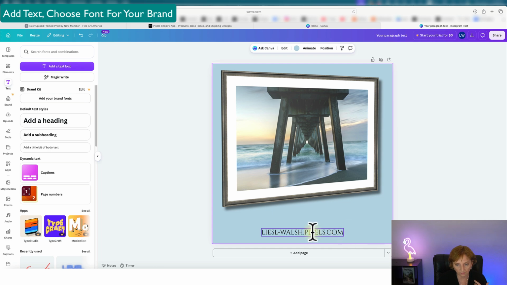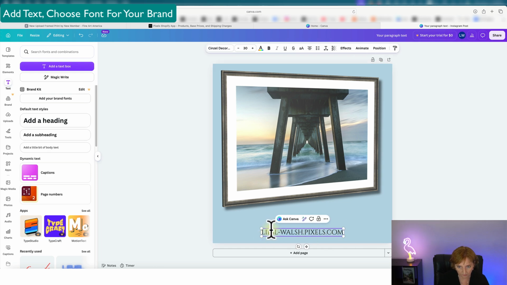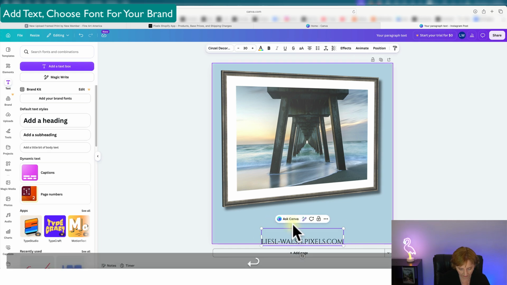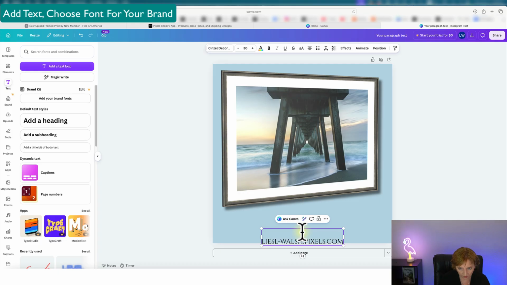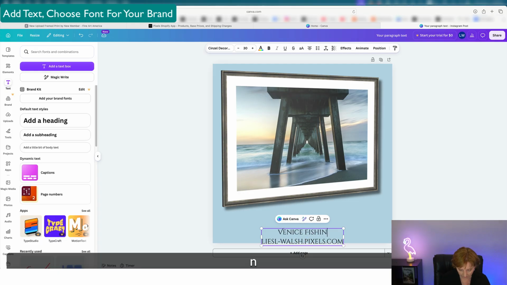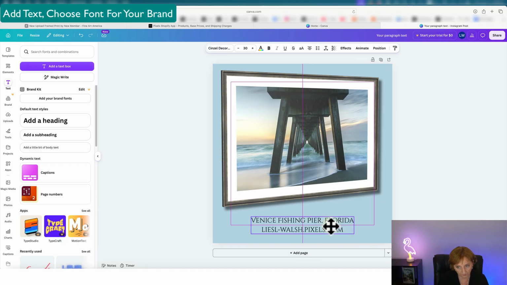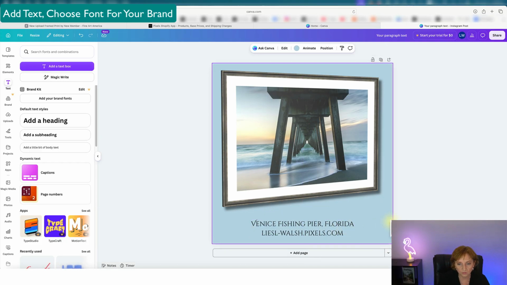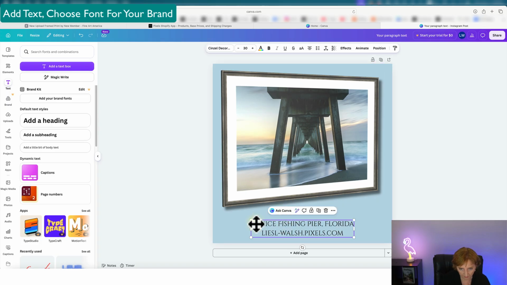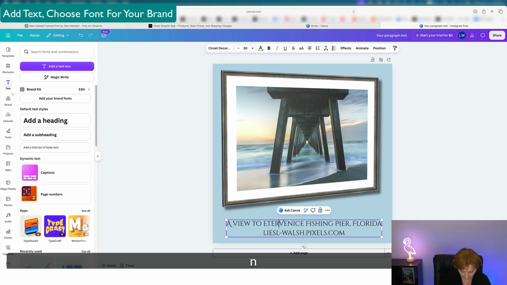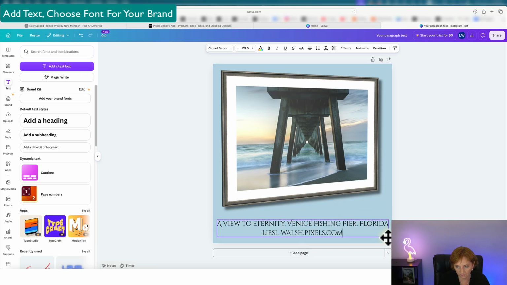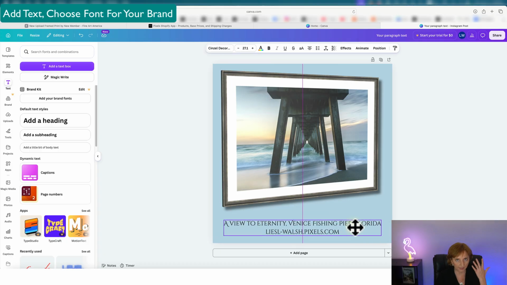Now, I could also, if I want, add the title above here. Let's say it's called Venice Fishing Pier, Florida. Okay, so we'll bring that up. Okay, so it's A View to Eternity. That's the name. Let me type that in. View to Eternity, Venice Fishing Pier, Florida. Okay, so let's click the circle on the corner here to make that a little smaller. Okay, so that's the first one.